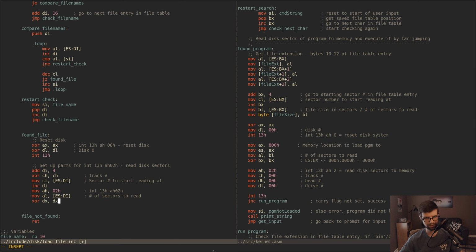Alright, we'll XOR DX for good measure. DH is the head number. DL we already XOR'd up here, but we'll do it again just in case, I suppose. DL is the drive number. And then we'll move, if we can do this, we'll move FS into ES.